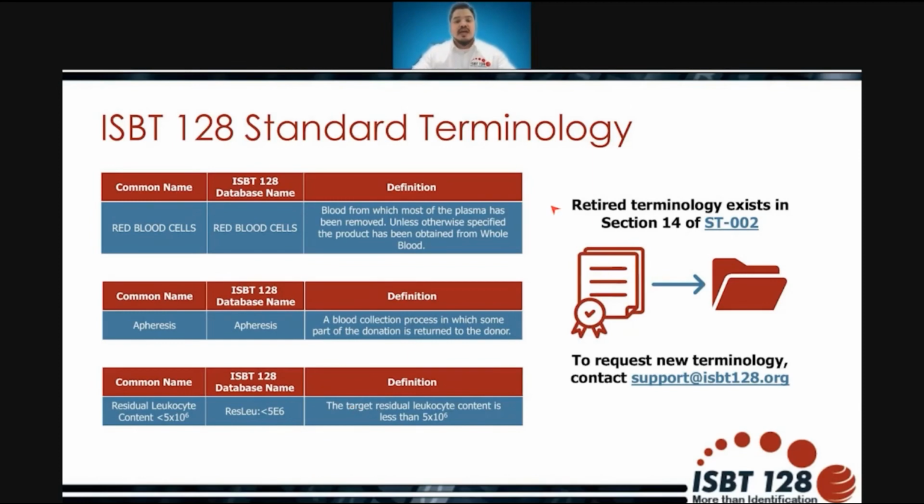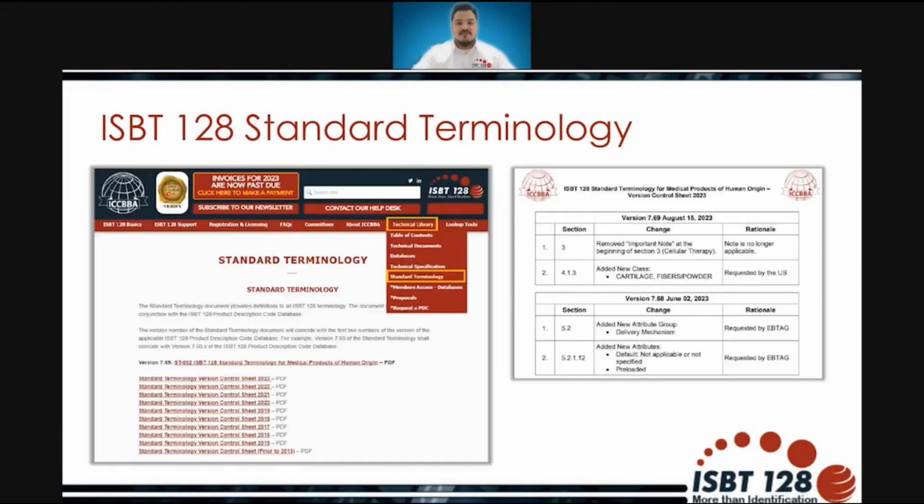Now, with terminology over time may be redundant or we may notice an error. In that case, we would retire the terminology and place it in section 14. We don't get rid of it. We just hold it there because we understand that inventories may have products labeled with this retired terminology. And this helps for backward traceability and identifying that complete product description. Now, as you navigate to ST002 and you notice, hey, we don't see a class, modifier, attribute value that kind of captures what we're doing, you can always request new terminology by contacting support at isbt128.org.